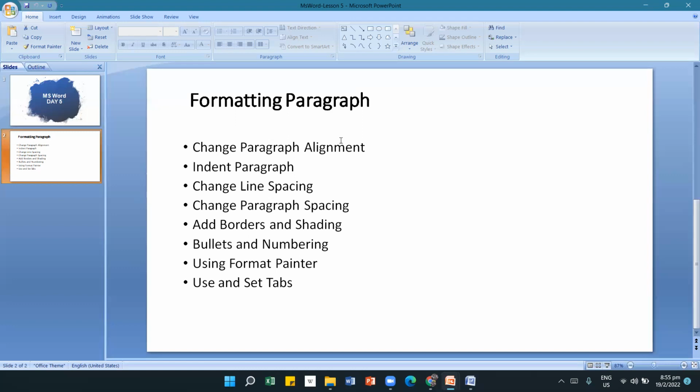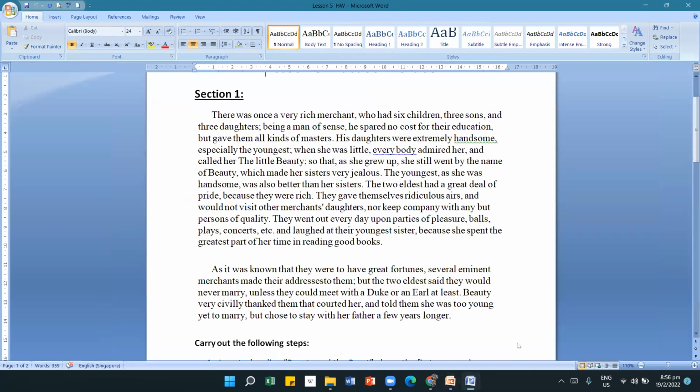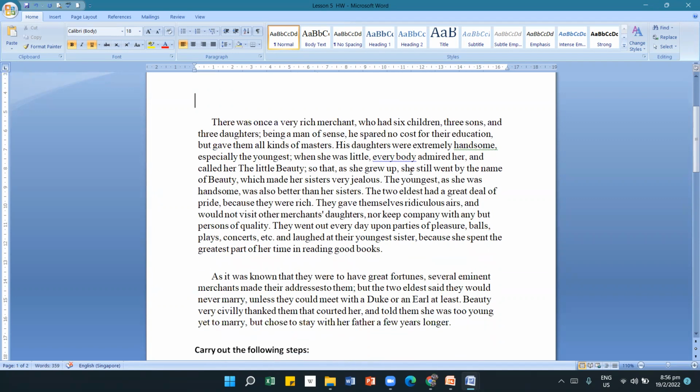So last class we learned about formatting a paragraph. We learned how to change the alignment, how to do indenting, change line spacing, paragraph spacing, border shading, bullets, format painter, and using the set tabs. And I gave the homework, and I saw a lot of different answers actually. Most of you have tried and done most of the things, but there are some points where all of you have missed one of the points. So I will repeat and demonstrate the homework so that you can understand exactly what I wanted as an answer.